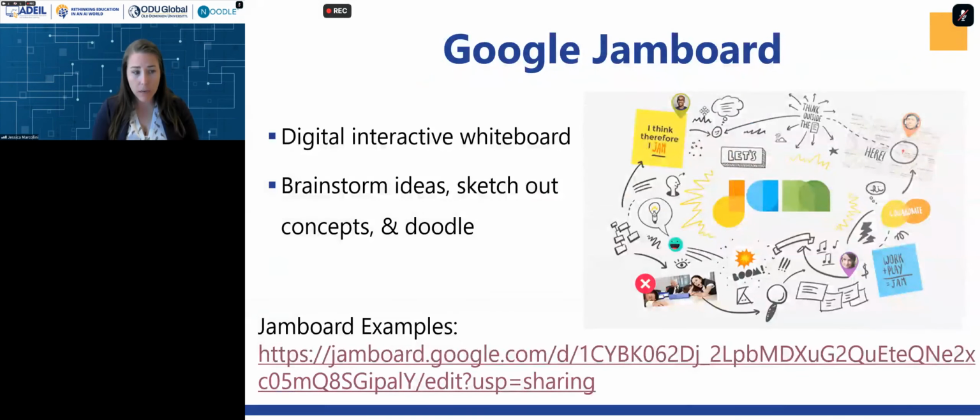One that you may be unfamiliar with is Google Jamboard. Jamboard is a digital interactive whiteboard. As we transitioned in 2020 to a virtual modality, a lot of us didn't have ways to engage our students in being interactive in a virtual environment. So this is a tool that you can use for brainstorming with students, sketching out concepts, doodling. And I've created some examples that I will share with you.